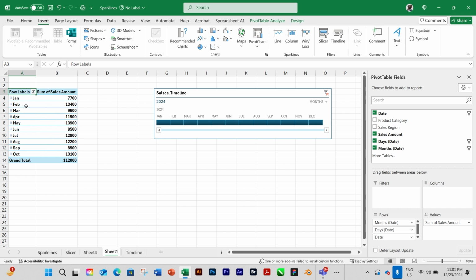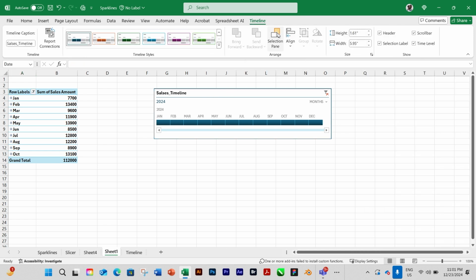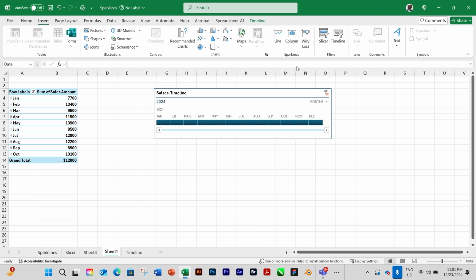Okay. Now, this timeline was brought in by the insert menu. Remember, the insert menu that we use, this timeline here.